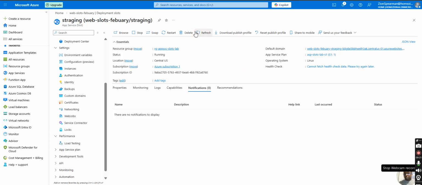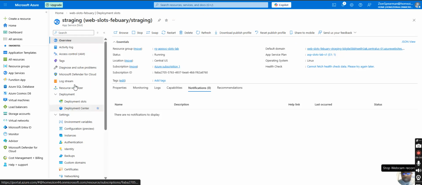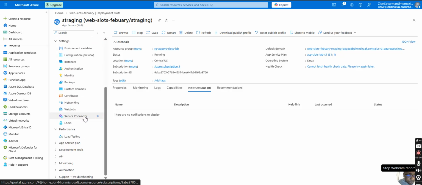I think that we're going to just come back. We're going to wait, let that load, and when it loads, I'll show you guys. But we're going to move to the next step right now. So now we're going to go to the staging slot.